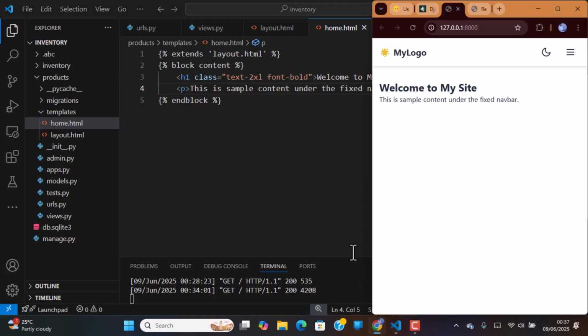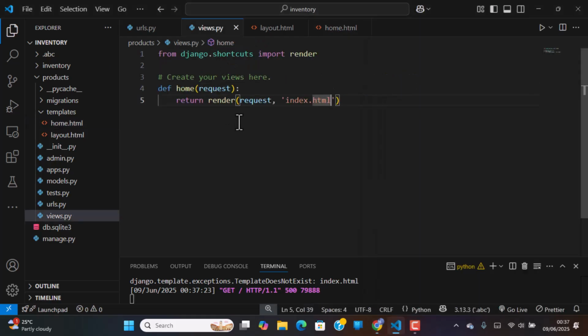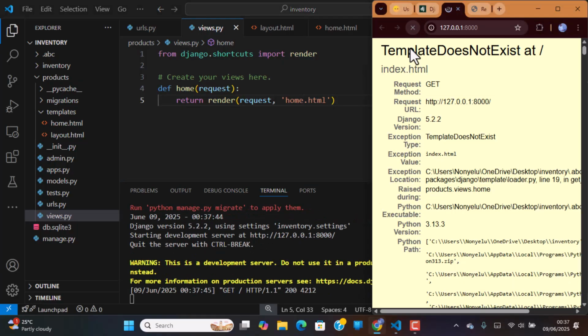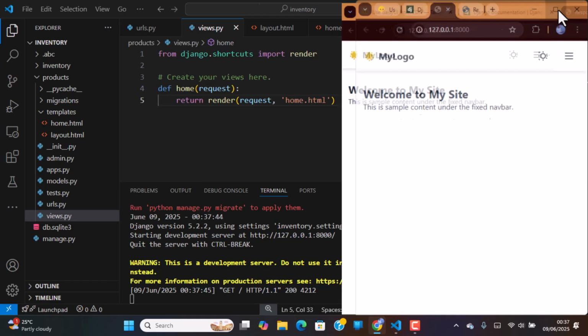And we can come back to this and refresh, and it says the template does not exist. Yes, and that's because we used home instead of index. So this place is going to change to home. So that's just the change. And let's try it again. And you can see we still have exactly the same thing that we wanted to have.